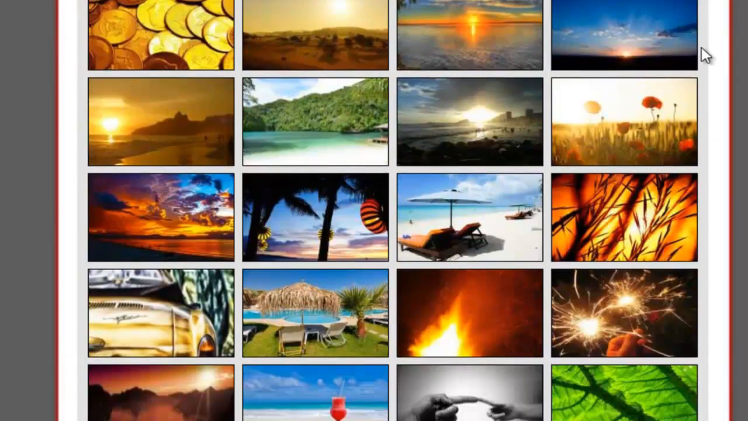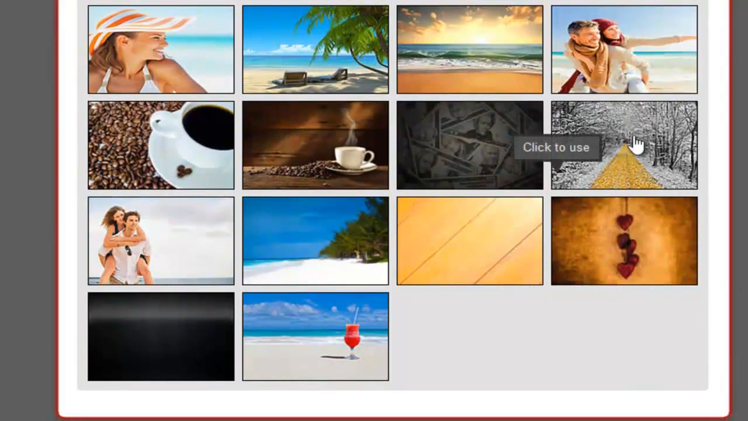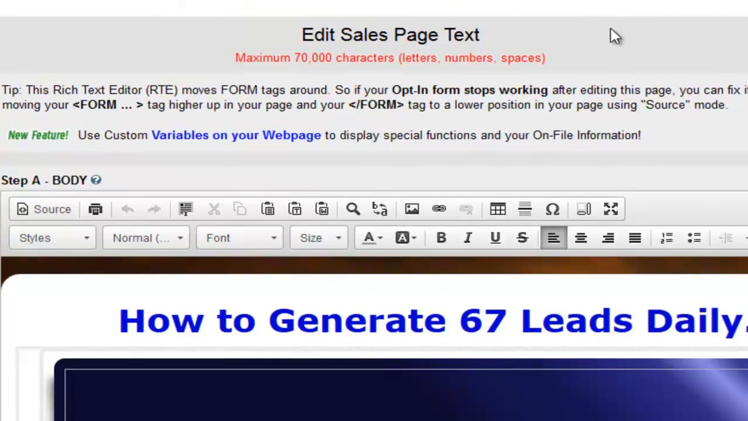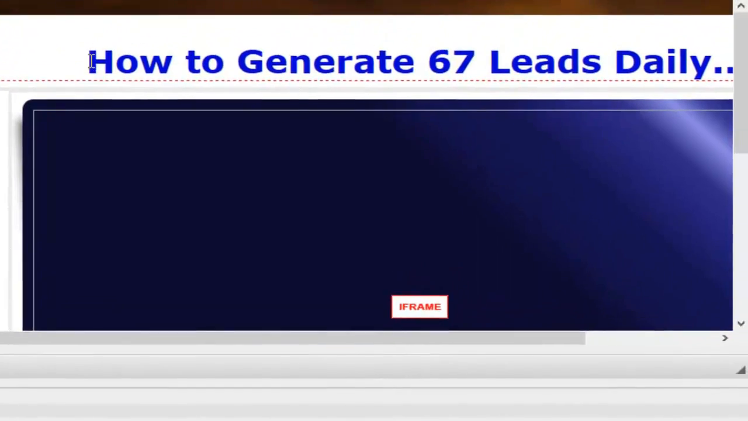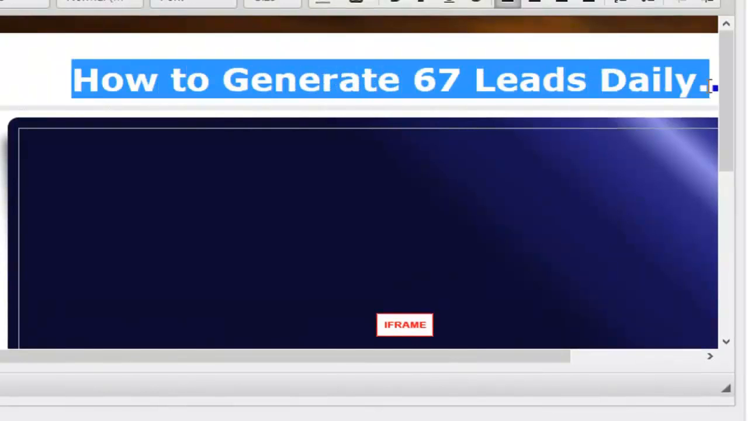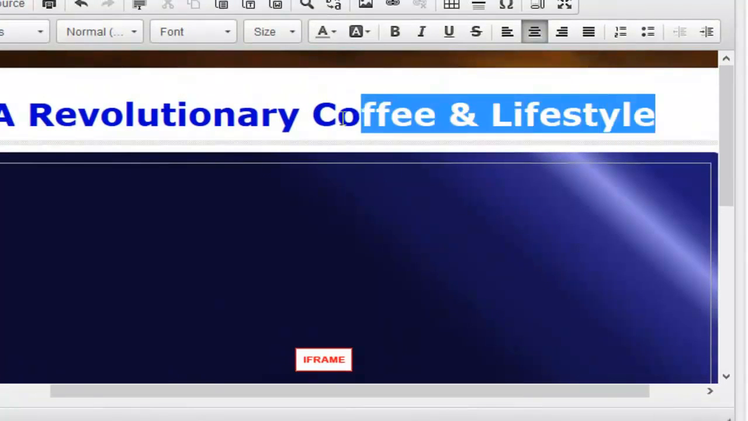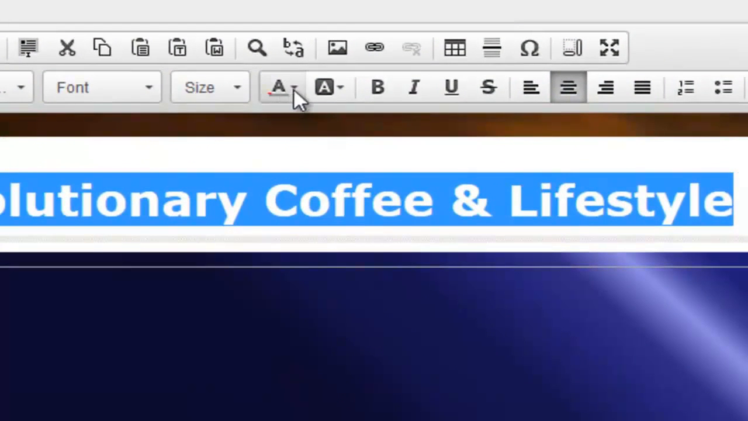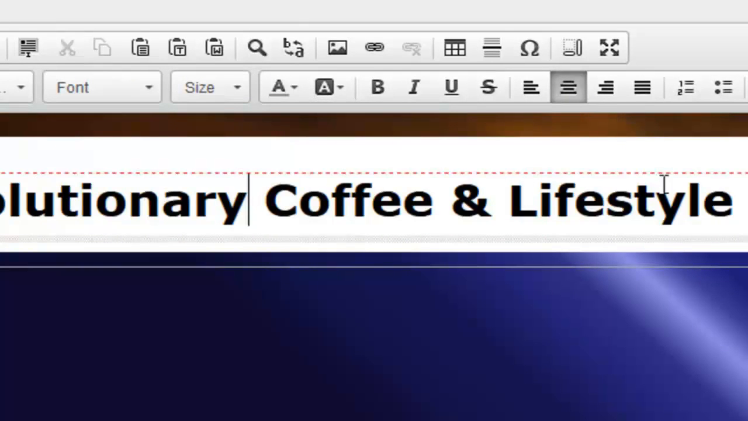Now for the background, I'm going to choose this background right here with the coffee cup and the wood. All right. And for the text on top, I'm going to change that as well. And I certainly don't want that to be blue text, so I'm going to change that to black, highlight that, click this little A right there, change that to black.